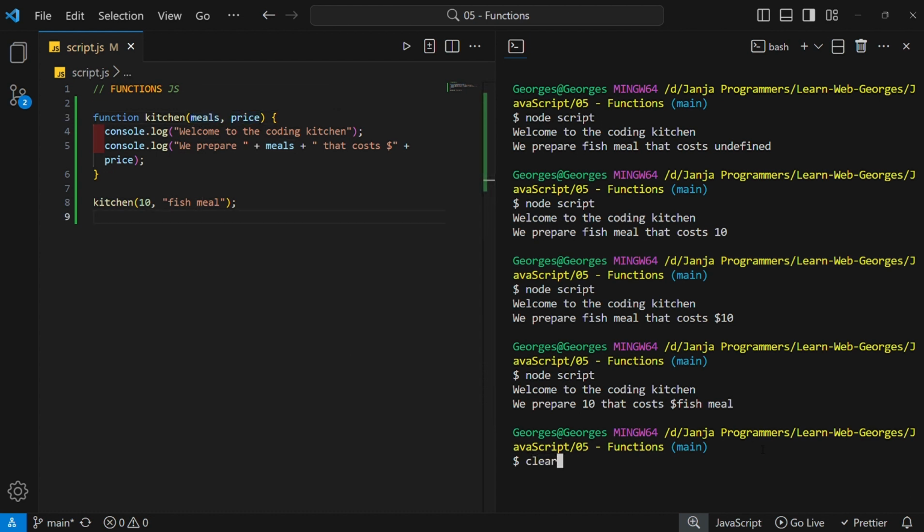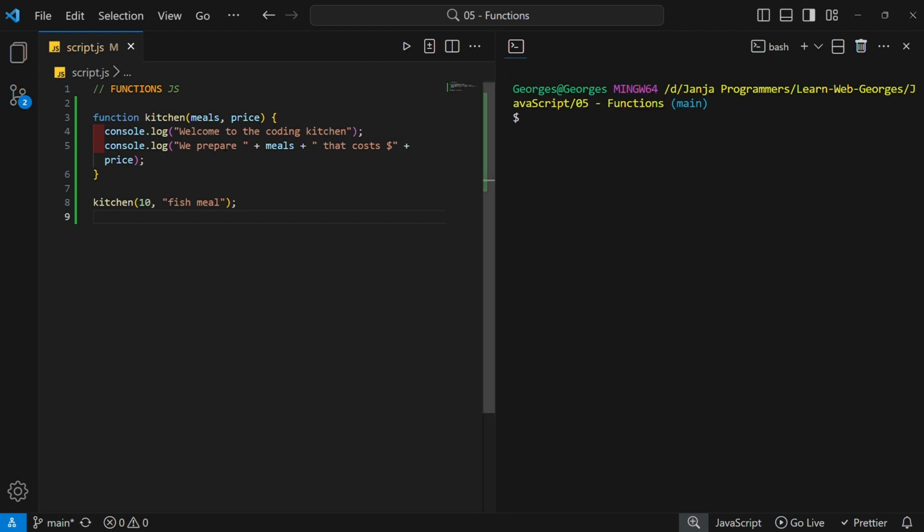Yeah, so that's it on functions. The function definition. We have understood the function keyword, the function name, the parameters, and the function body, and how to use the parameters within the function body. So we said functions are good because they help us reuse code.